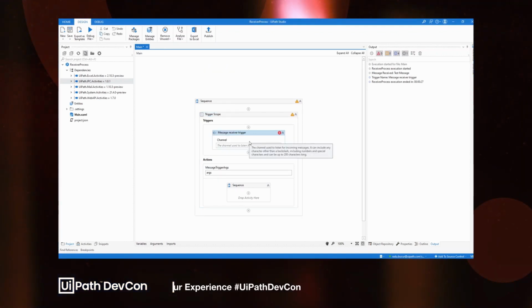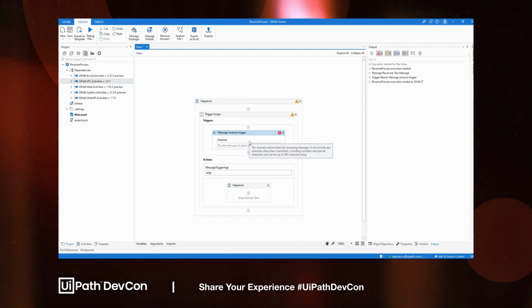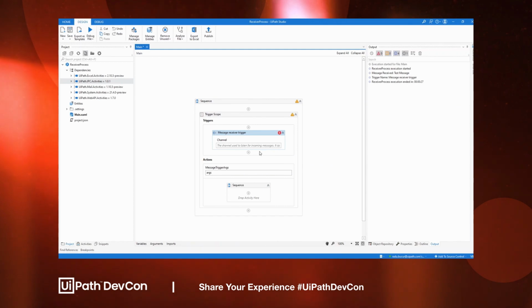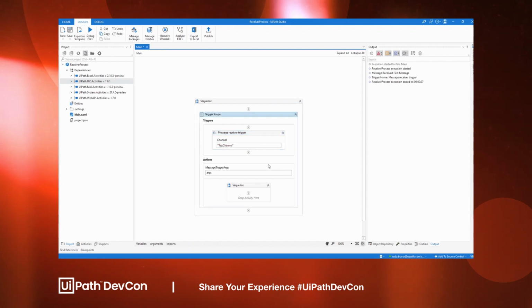When we add our receiver activity, we also need to set a channel to the same string that we used in our broadcaster. All right, let's do that. We'll set a test channel name, the same one we did for our broadcaster.